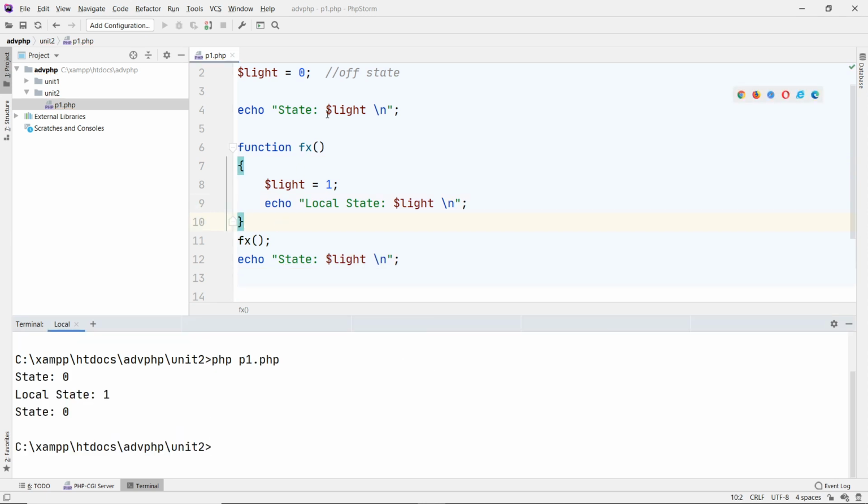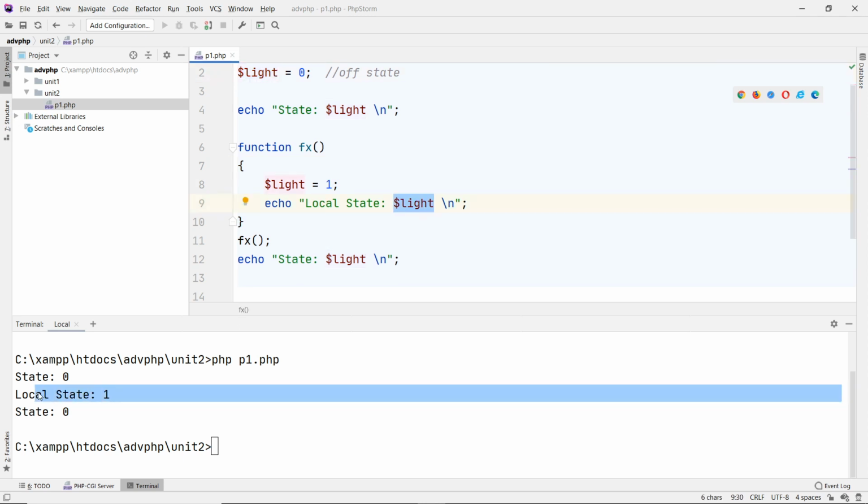So the state originally was set as 0. I invoke the function, it goes into the function, and then I have a variable called light, which looks just like this one here. This is not the same as that one, by the way. And I echo the local state as 1. You see that here. Then I exit the function and echo light again. This is back to the same state up here. So I did not change the state of this variable at all.